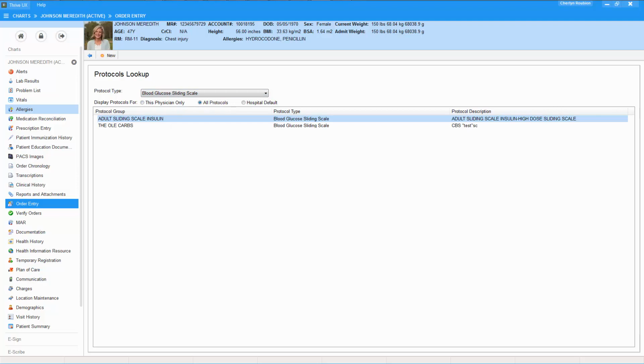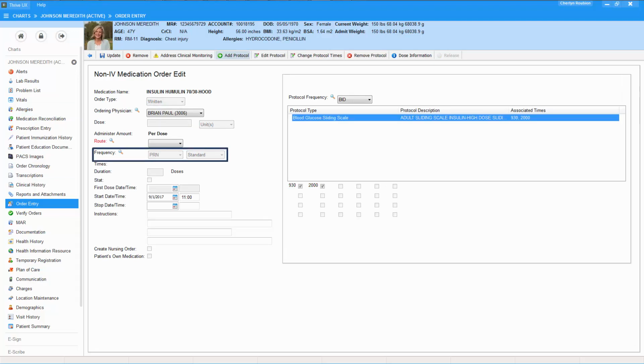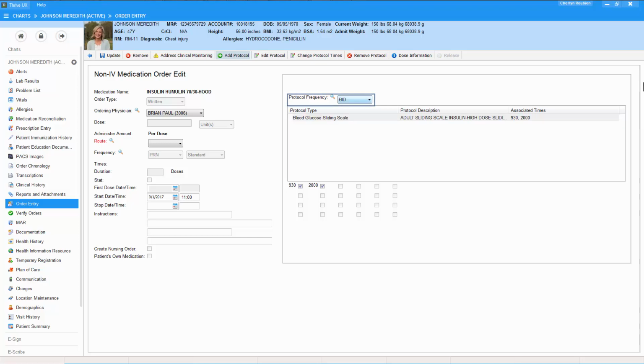This list displays all protocols that have been set up by your IT staff. Next, select the protocol you would like to attach to your order. You will then be taken back to the Order Edit screen. Notice that the frequency changes to PRN and becomes unavailable along with the dose and units. You will choose the frequency of the protocol using the Protocol Frequency dropdown or the magnifying glass on the right side of the screen.